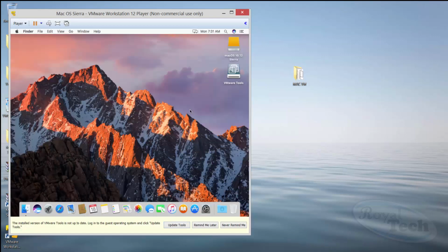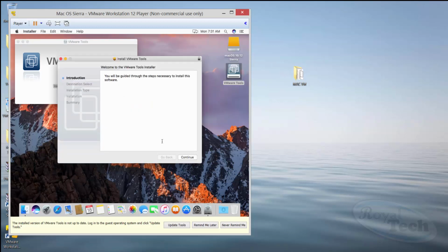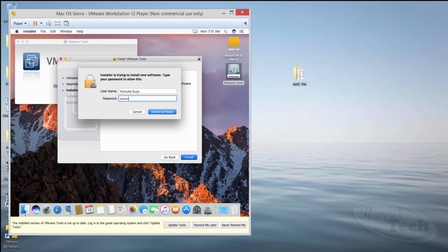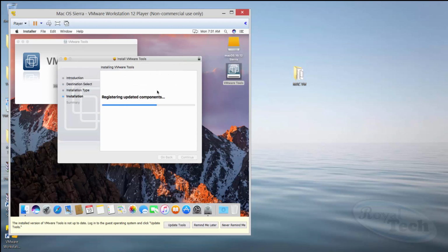Okay, so now we're properly booted up, and then we can double click on this VM tools, and then double click on install tools, and then click on continue, install, then I enter my password, continue installation. And so once that is done, we're going to see what's going to happen. Everything is just going to be in full screen mode.